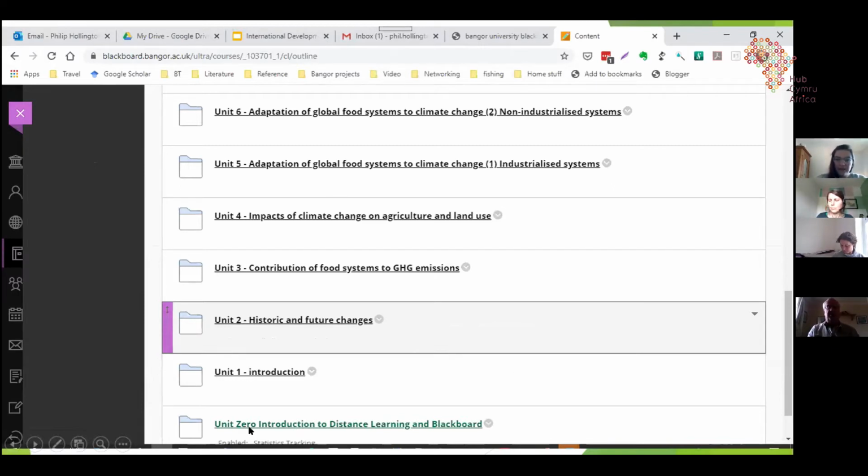And then we had the Unit 0 at the beginning, which introduced what we were going to do, how our concept of distance learning worked. They could make sure they could access Blackboard, make sure they could access the library, all of that sort of thing in the first week before the actual learning starts.